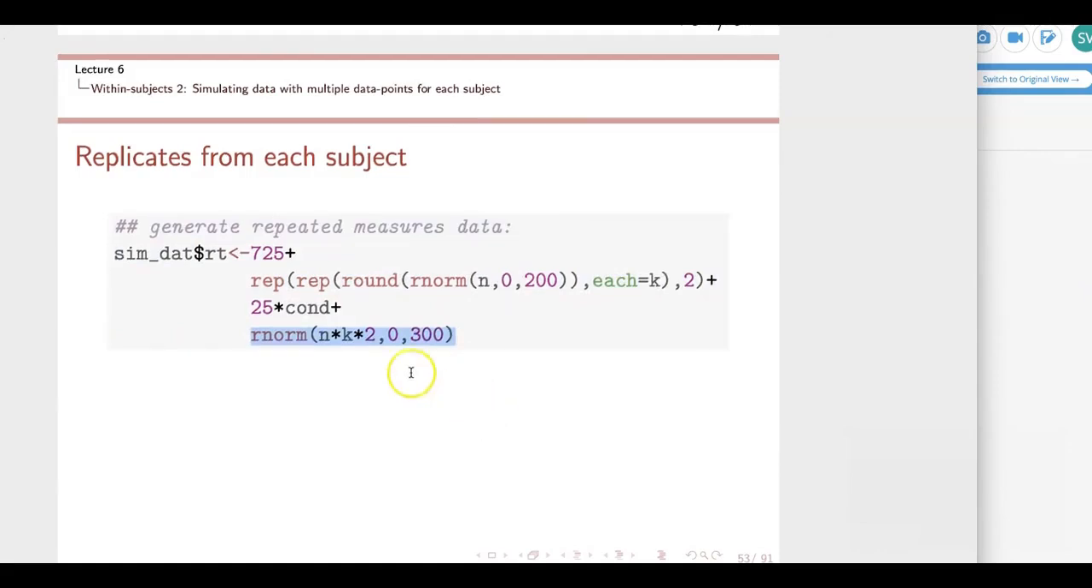and then we have the residual noise factor there, which is going to have a mean of 0 and a standard deviation of 300. And what will be the length of this vector? So there are two conditions, subject and object relatives, and each of them is going to have n times k data points. So that's why I have n times k times 2 residual, the vector is of that length, right? All that I have not explained yet is this line here.